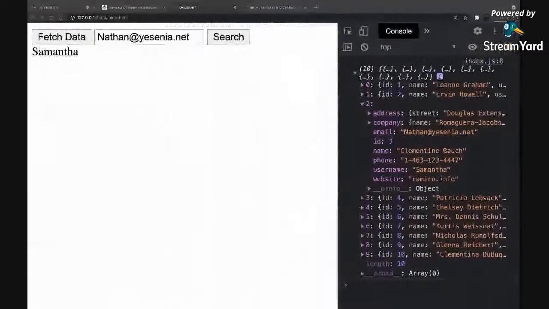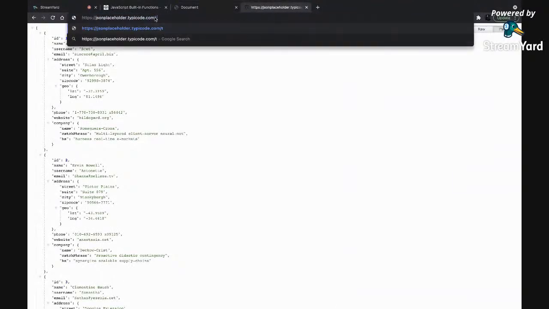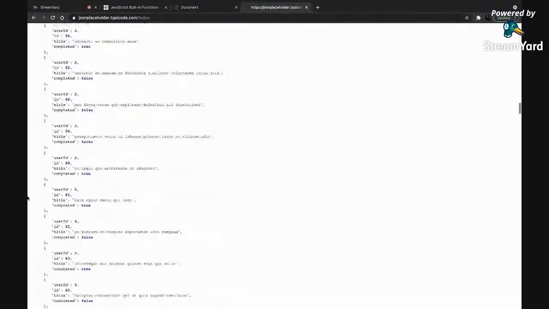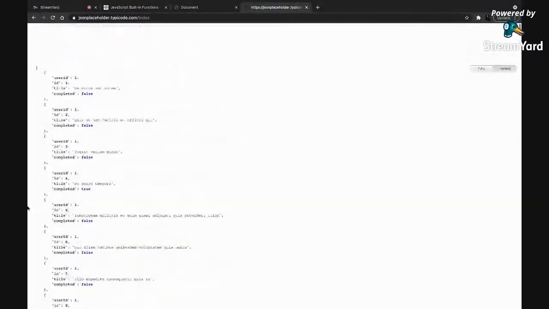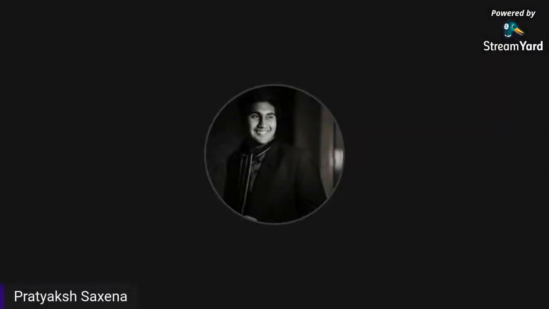Or you can use this JSON placeholder itself, and it has to-dos. You can make a to-do list, and you can try using that. So go and explore more and more. Okay, then I'll just stop sharing now, and we can now start with the Q&A session.